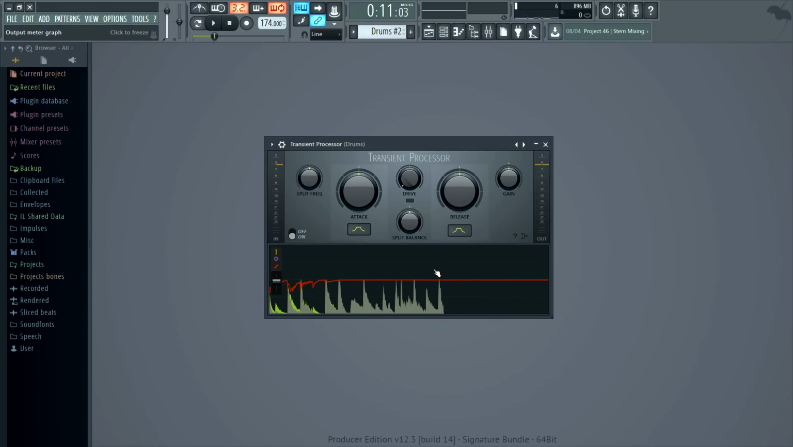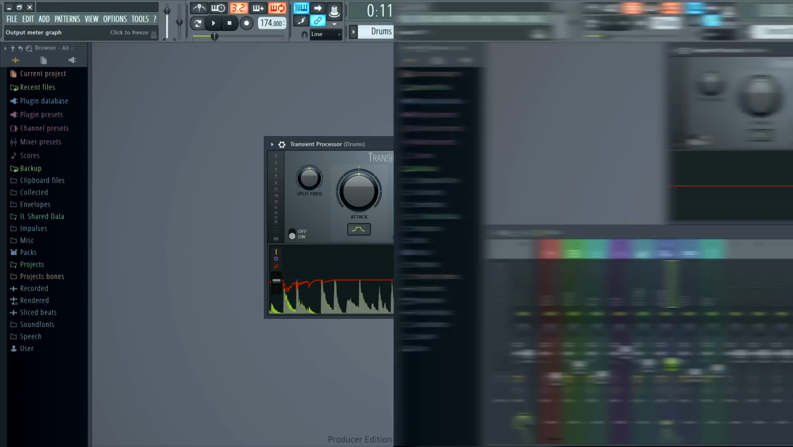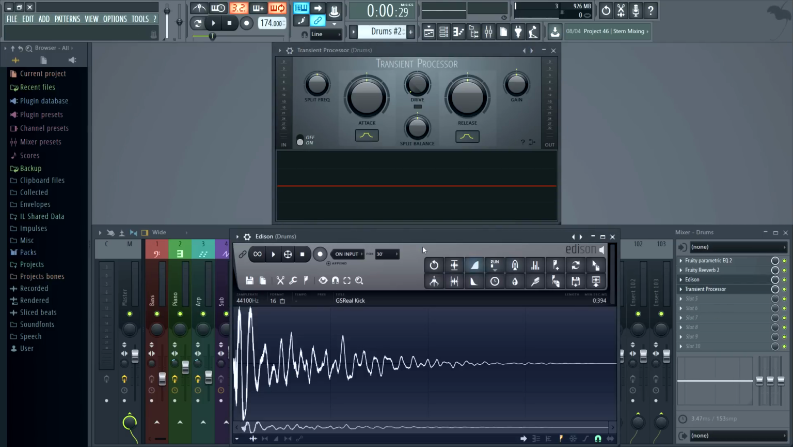Now we know what we're looking at, let's consider what transient processor actually does. Here I have a kick in Edison. Let's listen to the various parts of the waveform. I'll start at the end and work forward. So up to this point, it's sort of a whoomph sound, the decay of the kick. So it's only this small part at the start, which is the attack transient.